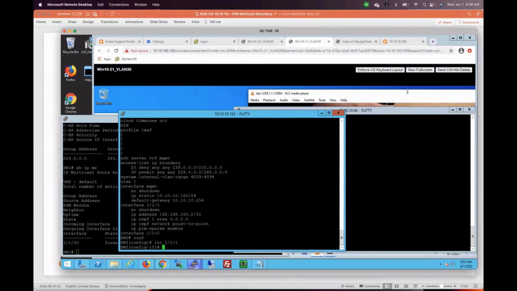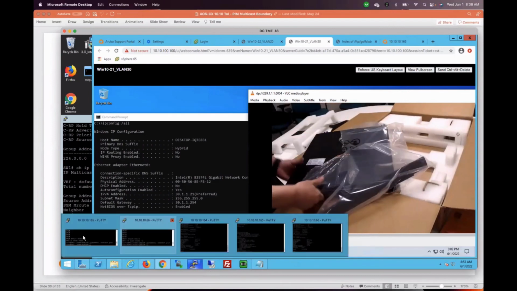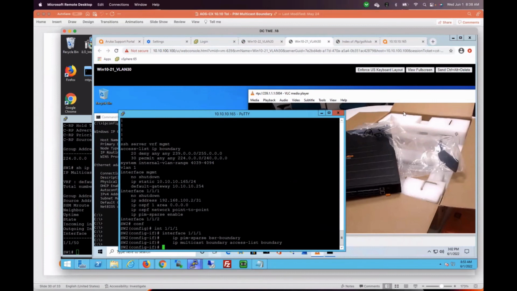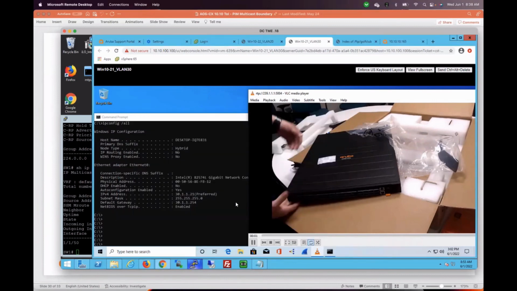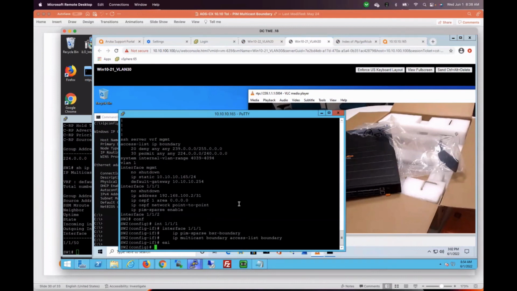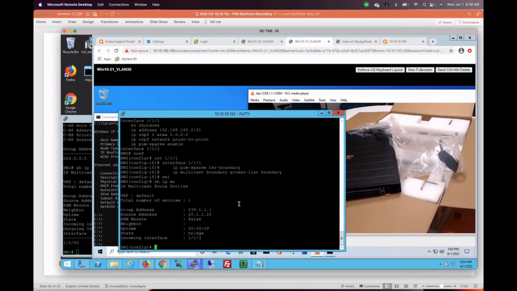You see the video is working right now. Let me apply it. And after some time, you see it stops working because your boundary ACL is in effect. In the show ip mroute output, there's no longer a stream working. There's no outgoing interface because it has stopped. It's been denied.